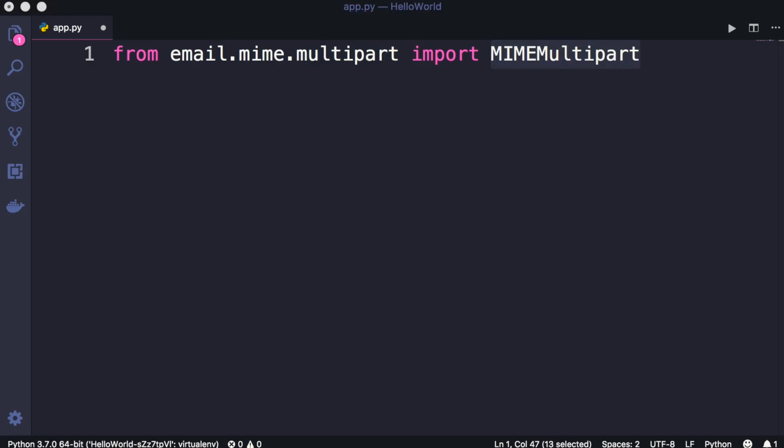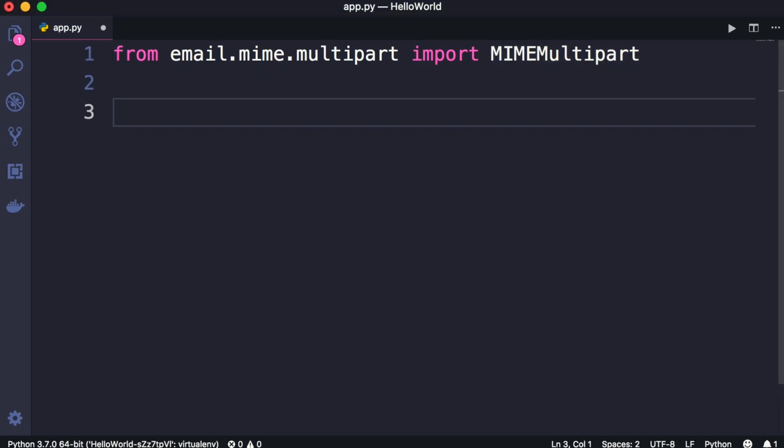With this object, we can send an email message that includes both HTML and plain text content. So when the email client of the receiver receives this email message, if it supports HTML, it will render the HTML content. Otherwise, it will render plain text content. So now let's go ahead and create a MIMEMultipart object. We store it here in message.